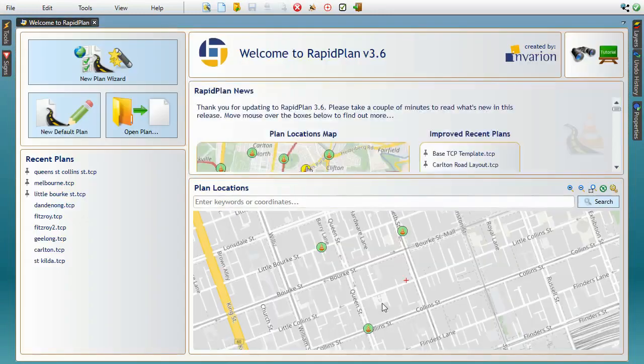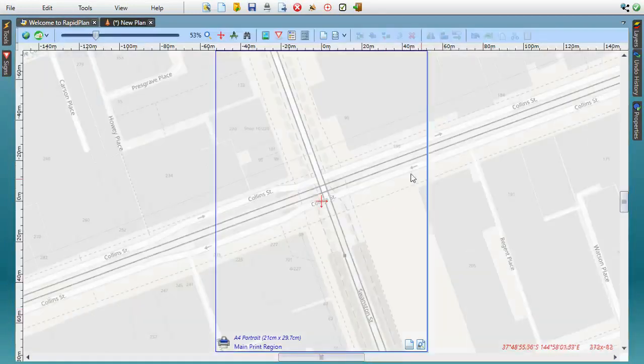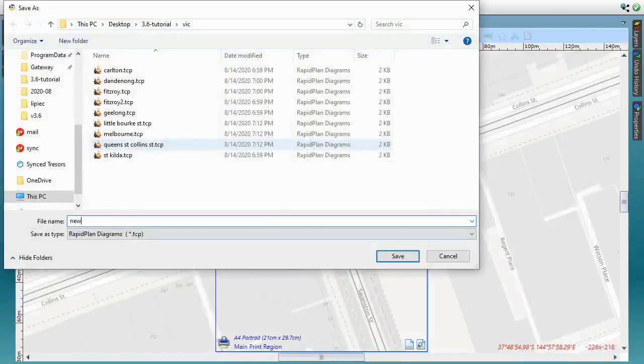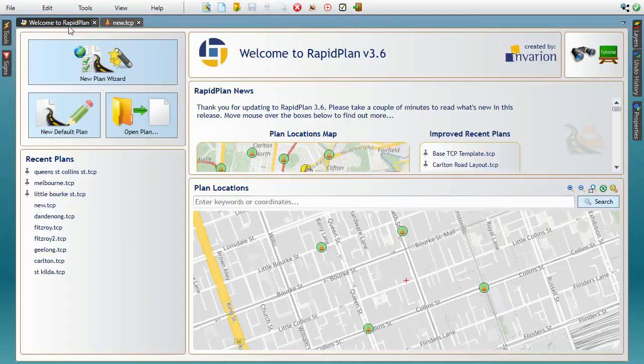You can also quickly create plans from the map by simply right-clicking on the desired location and selecting New Plan here. As soon as you save the plan, it becomes available on the map as well.